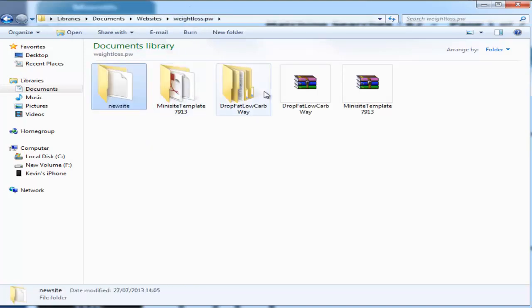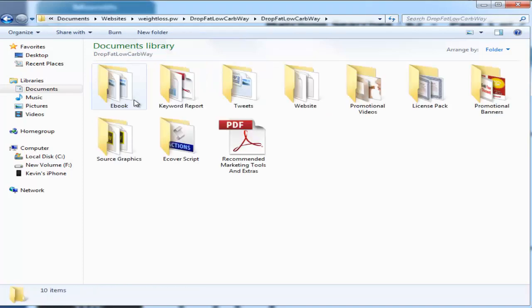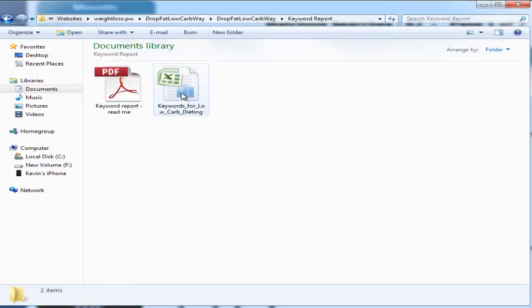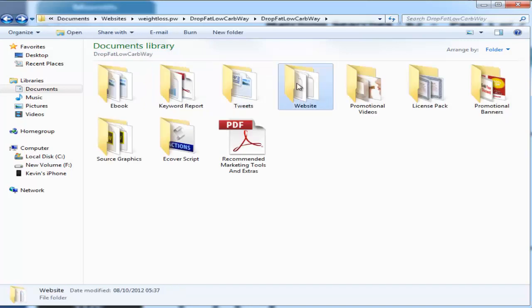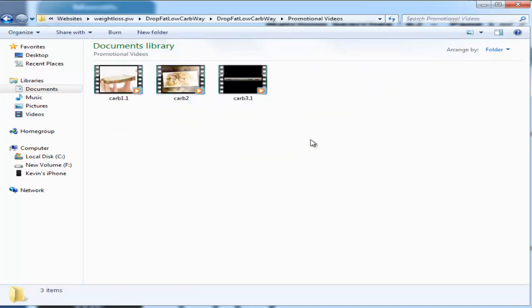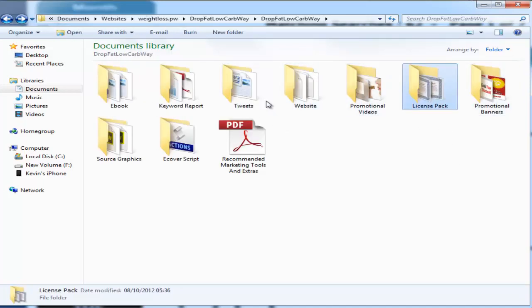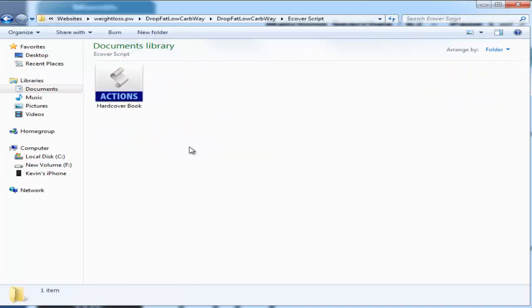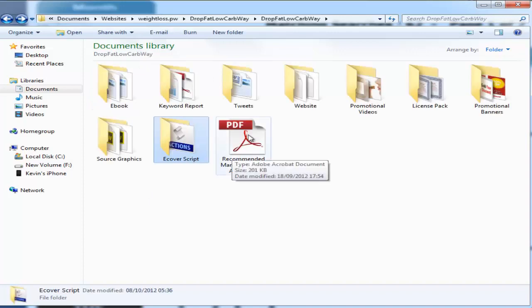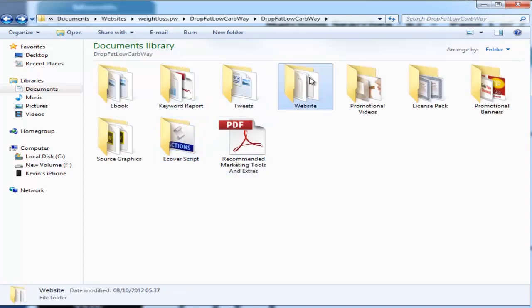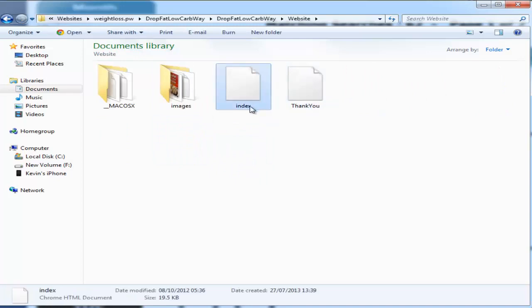And we go to the next one, and here we will see ebook cover, keyword report, tweets, website, promotional videos, 3 promotional videos, a license pack. Now not all products will include this much, but this is a very good product that you can use in so many different ways. So you've got banners, you've got source graphics, and you've got an action script for Photoshop if you want to create ebook covers.